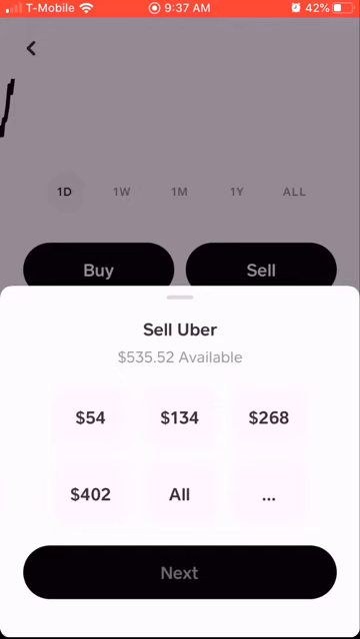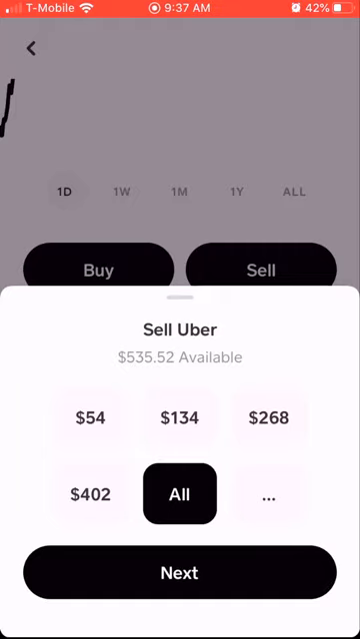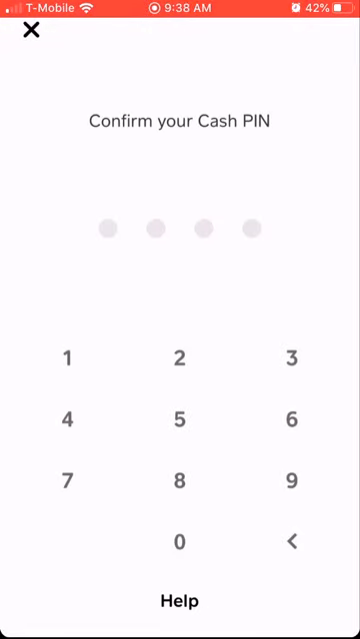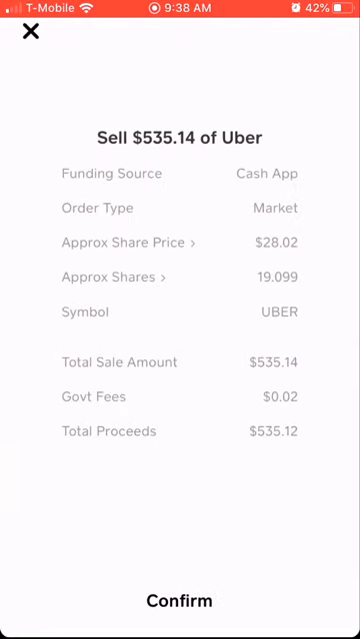So I'm gonna sell. It says sell Ubers available. I see it says 54, 130. So I'm gonna just do all. And I'm gonna hit next. And I haven't done this before, so I'm just walking you through my process. You enter your PIN. Right here, it walks you through. I'm gonna look at it and say, all right, approximately 28.02 shares.